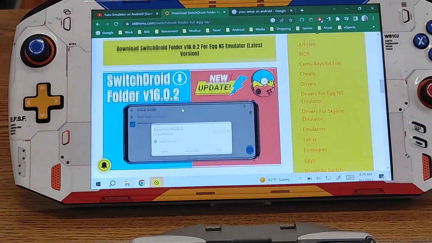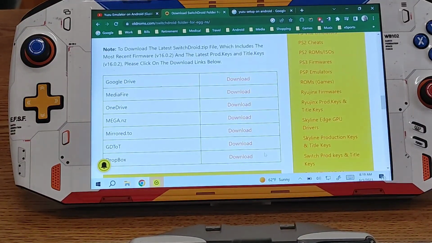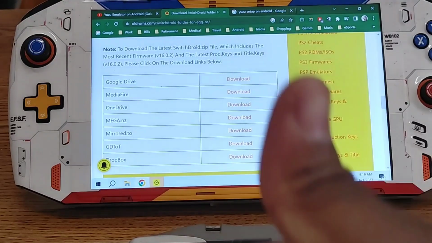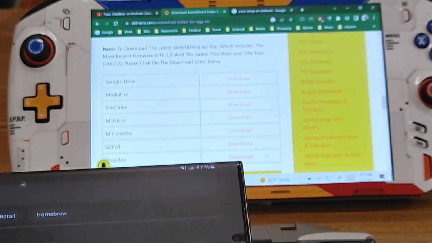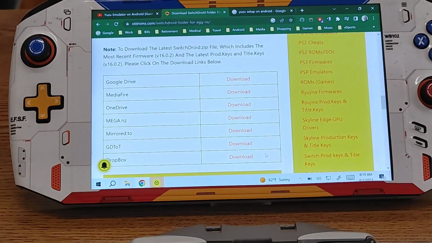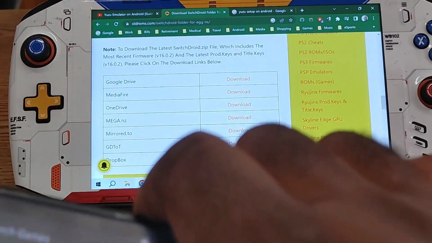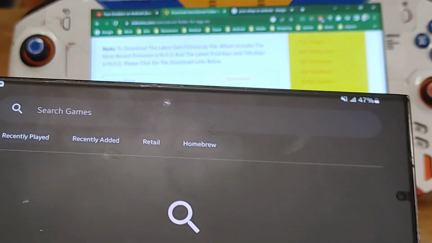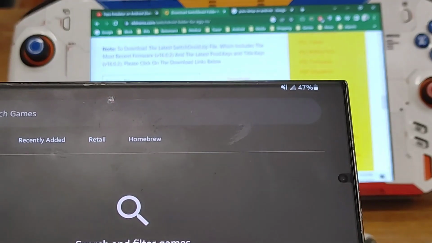Scroll all the way down and you're going to see some links to download the folder. So download the folder, put it on your internal storage, or external storage if you're lucky and still have an older phone that has an SD card slot. Put it in, like I said, either internal or external storage.